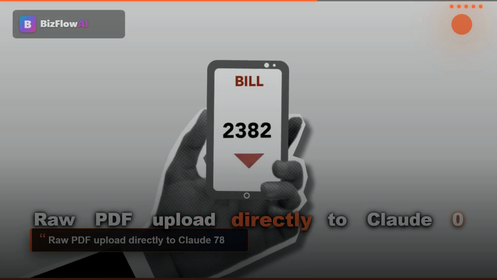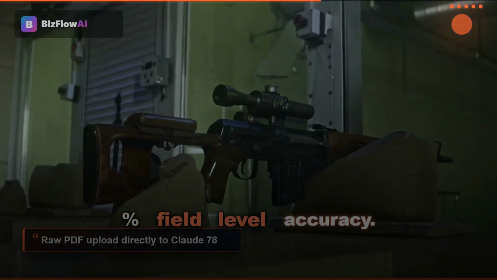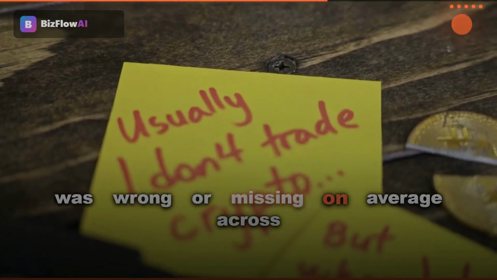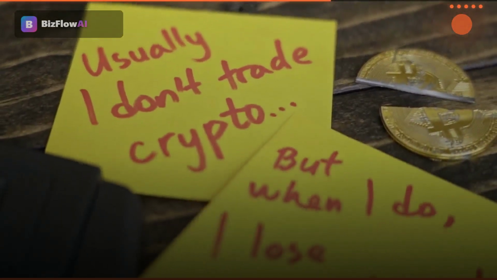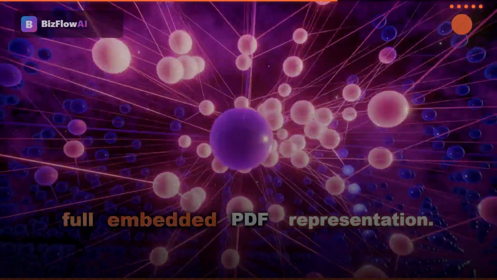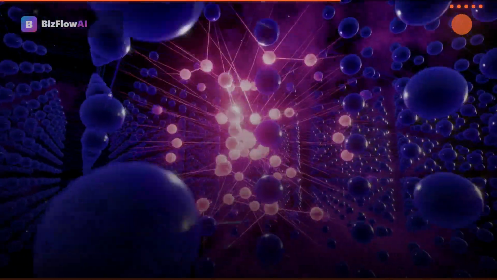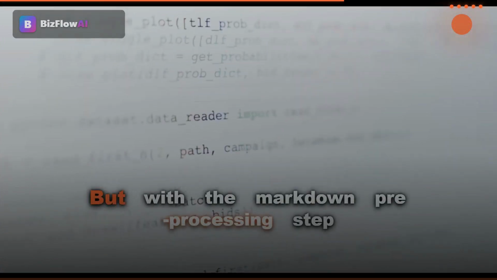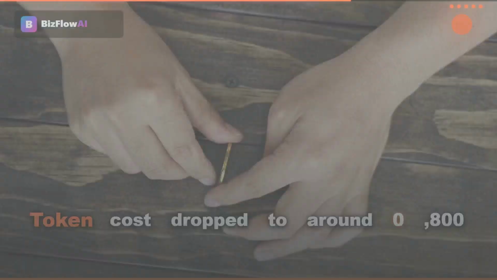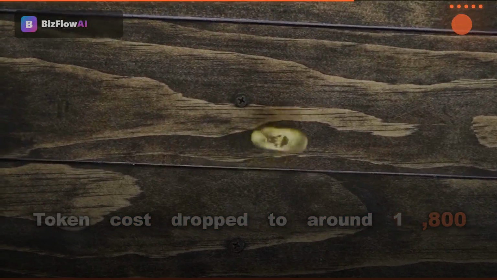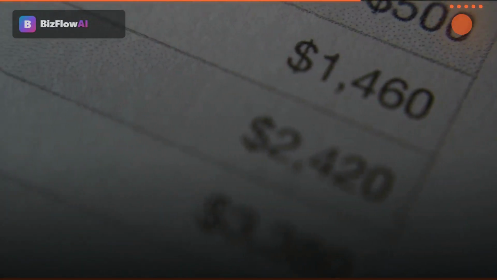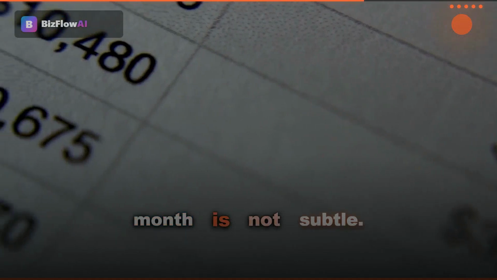Raw PDF upload directly to Claude, 78% field level accuracy. That means roughly 1 in 5 fields was wrong or missing on average across a batch. Token cost, about 4,200 input tokens per invoice, because the model is chewing on the full embedded PDF representation. Same documents, same prompt, but with the markdown pre-processing step in front, 96% accuracy. Token cost dropped to around 1,800 per invoice, so you get better extraction and you cut your bill by more than half. The math on 1,000 invoices a month is not subtle.